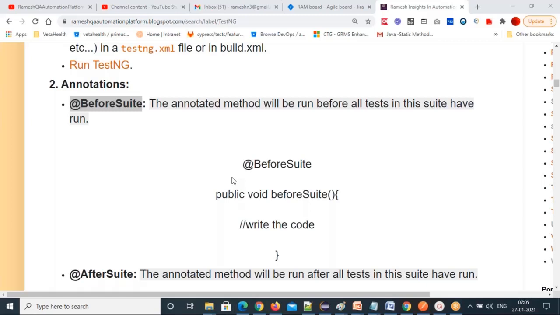What is meant by suite? Suite is nothing but a collection of test cases. In each TestNG class, there are @Test methods. So the suite means, suppose you assume that 50 test cases are there in the suite. Before you want to execute some code for this suite, that code you can put under this annotation. Before the suite's test method execution, first this BeforeSuite code will execute.